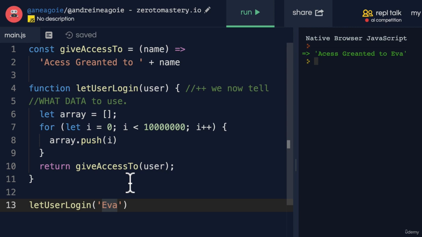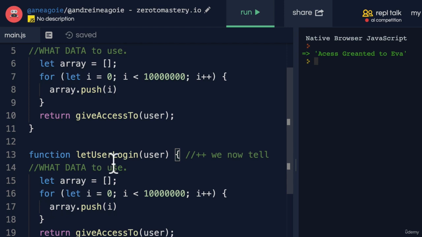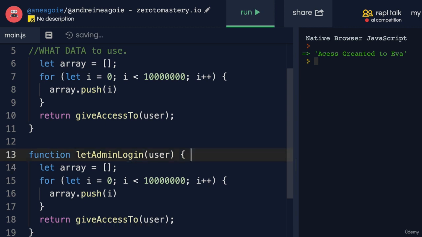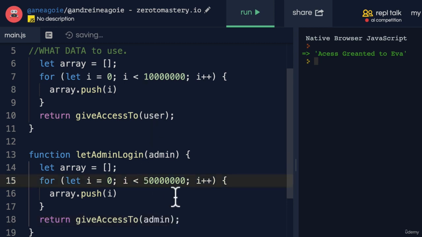Well, let's see how we might have another problem here. What if we have, instead of just a user, we also have admin, somebody with a lot higher privilege? Well, we'd have to copy this code and this time around say let admin log in. Let me remove the comment from here. And this time around, instead of just a simple user, it's an admin. And this admin, we have to give it access. But because they're admin, they have to go through a bit more security procedures. And let's say it takes a little bit more time for them to get authenticated.